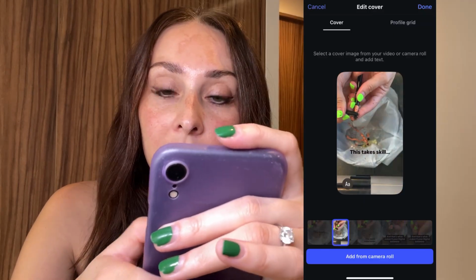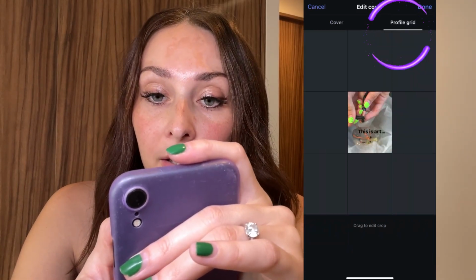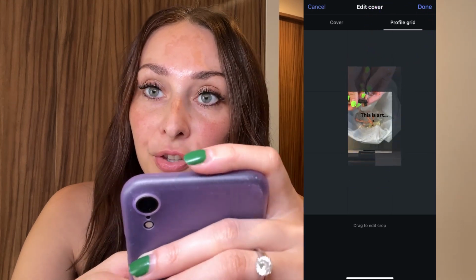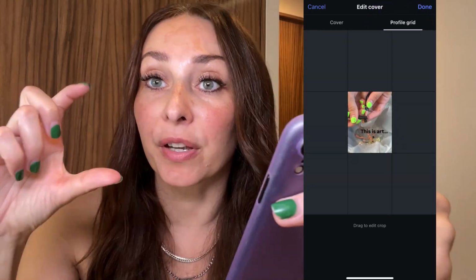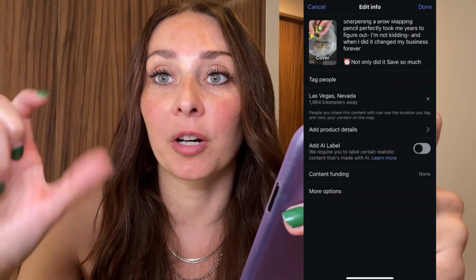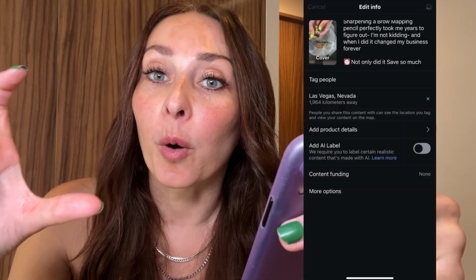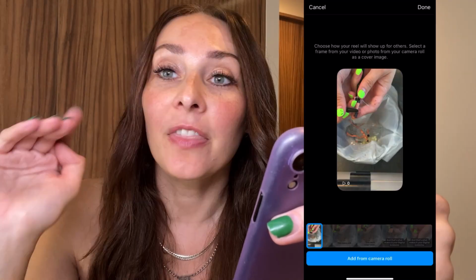And then you can click on profile in the top right-hand corner, and you can adjust the screen to fit that perfect square. Well, actually it's not a square anymore. It's 4x5 of what is gonna be seen on your feed. That's one way of doing it.